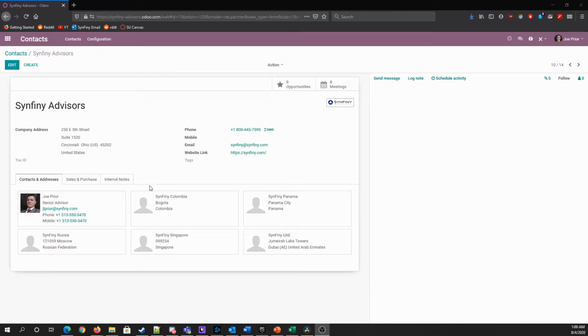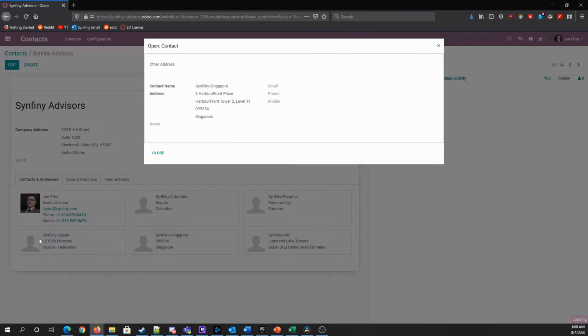So around the contact card, you have a lot of sort of subordinate secondary information. There's the main entity as Symphony Advisors, and then underneath that is contacts and addresses. So you can have the different sub-offices or subordinate offices of Symphony Global Headquarters, which is located in Cincinnati. You can have the cards for all of the secondary locations. So you click on that, you'll get all the locations for Symphony in Singapore.